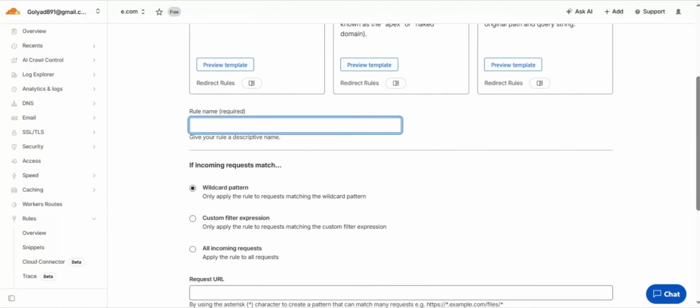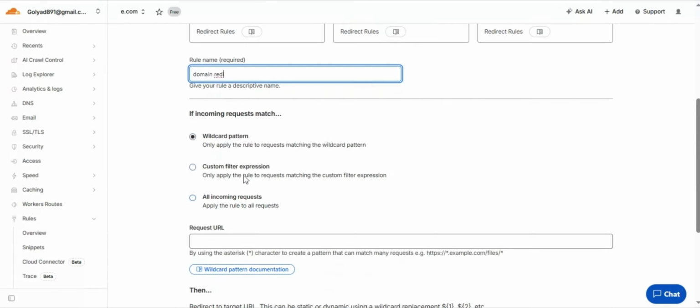Now you'll see the Rules Setup screen. Step 1. Rule Name. Click inside the Rule Name field and type something like Domain Redirect. Step 2. When incoming requests match.